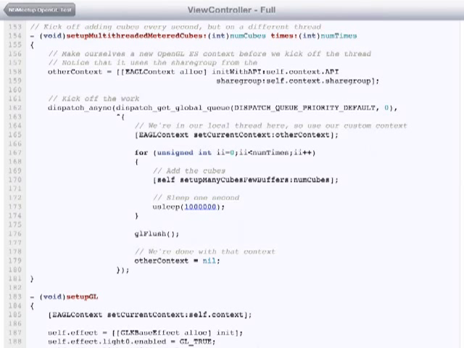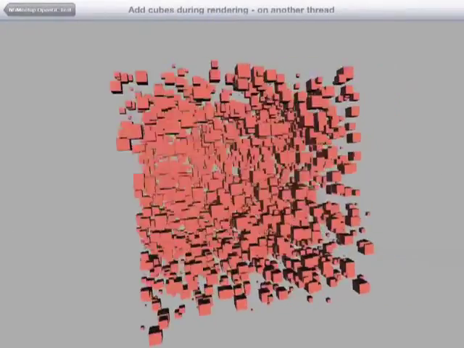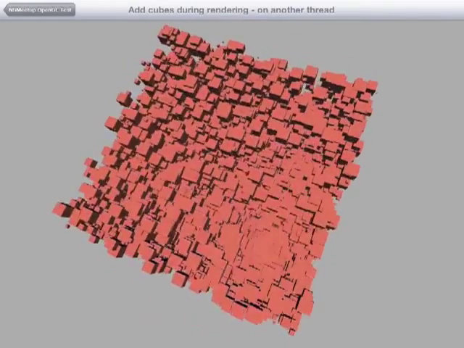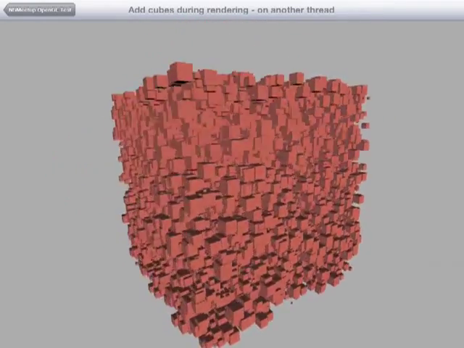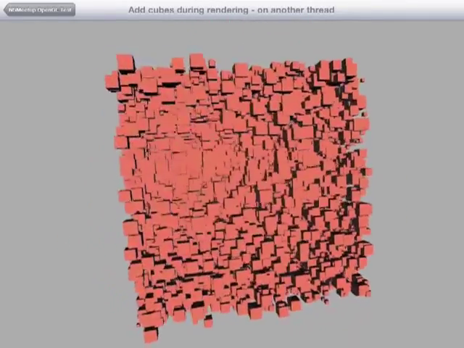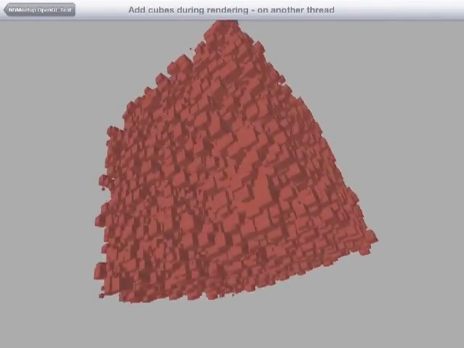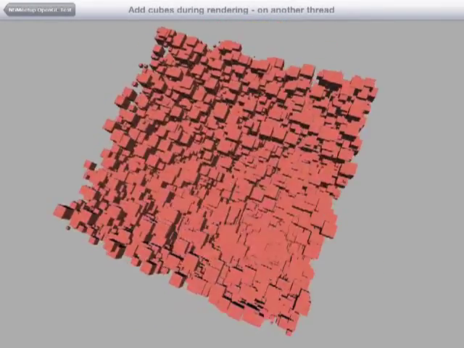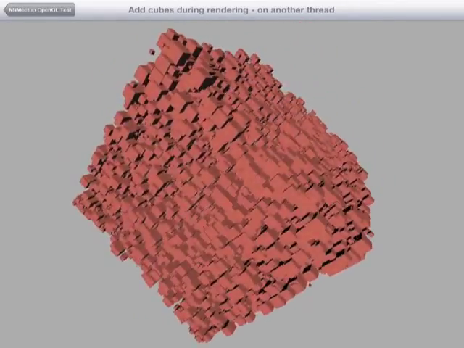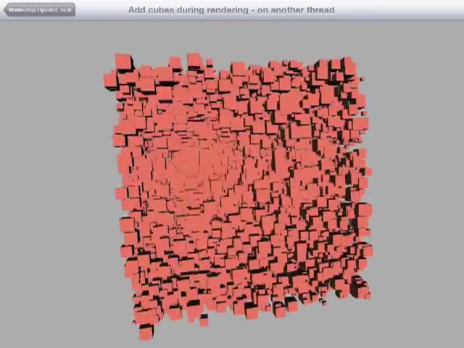In another thread, we are calling setup many cubes, few buffers, some number of times every second or so. And let's see again what that looks like. So it really works pretty well. We don't have any of that dropout in frame rate that you would see if you were doing this on the main thread. And you can also delete geometry, anything that's valid to do in a GL context, you can do on another thread. You just have to make sure that if you're passing resources between them, you're not using them in multiple threads.